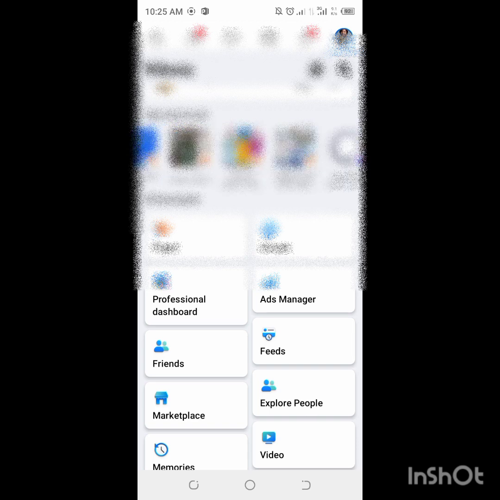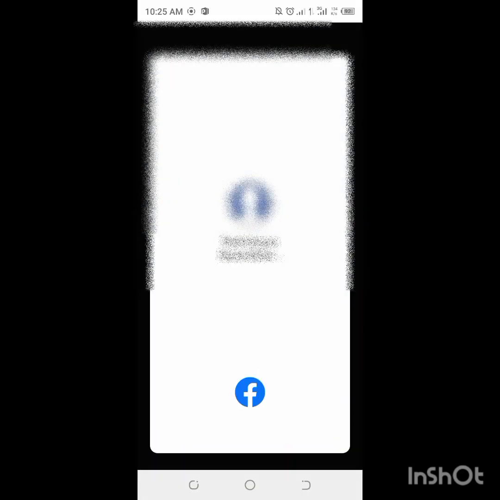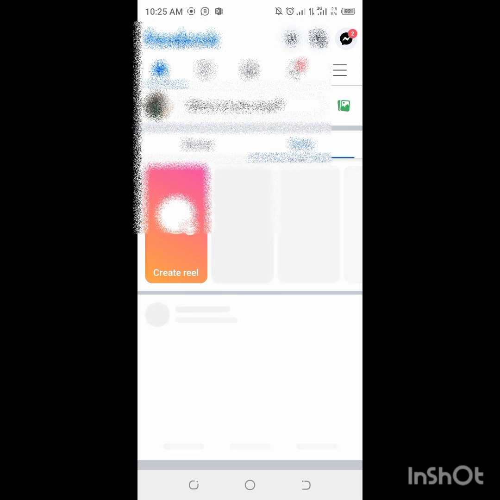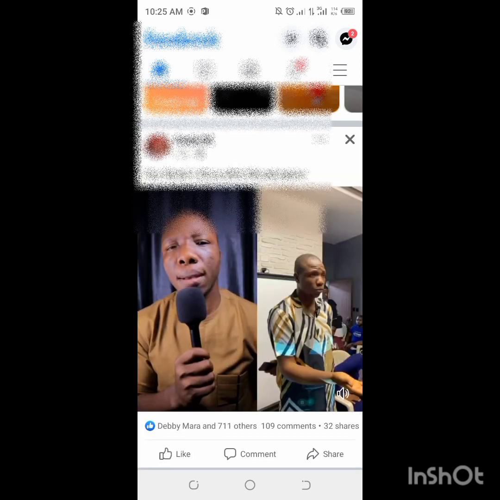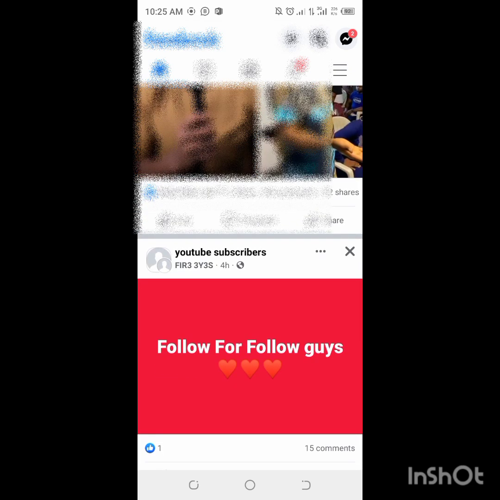Let's use this page as an example. When you click on that page, you click on switch. So you're switching over to your page with your old Facebook account, so that you can give your new Facebook account access to that page. So now you switch to your page.